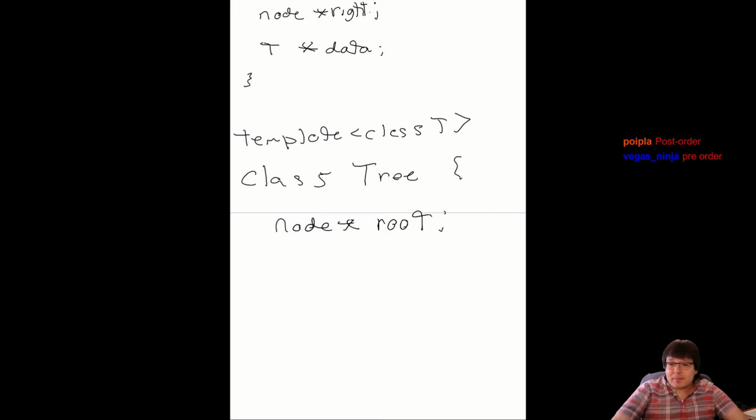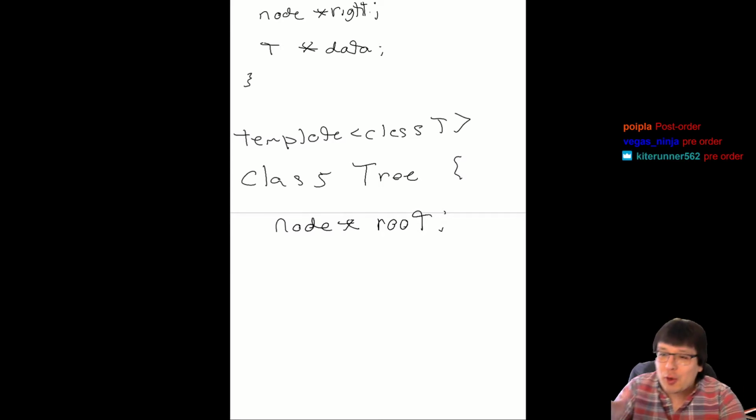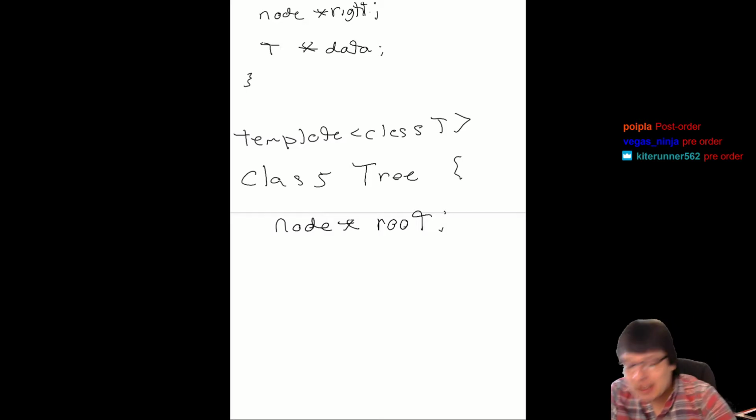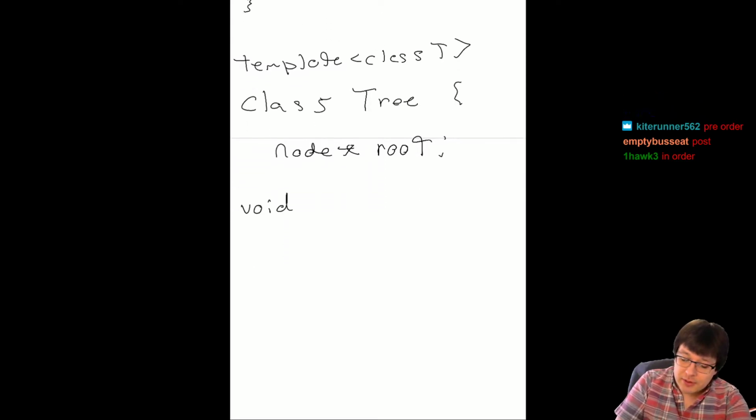Post order it is. Post order was first, so sorry. All right, but we'll do the pre-order after we do the post order. How about that? Okay. So first of all, it's going to be a print function, so we can make it void. We're still kind of declaring the tree class, so this kind of works out.